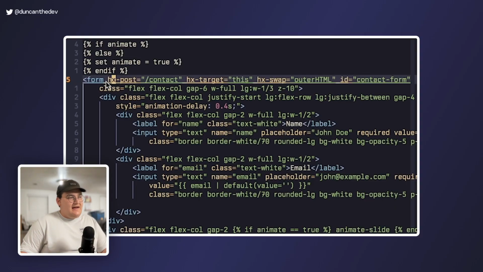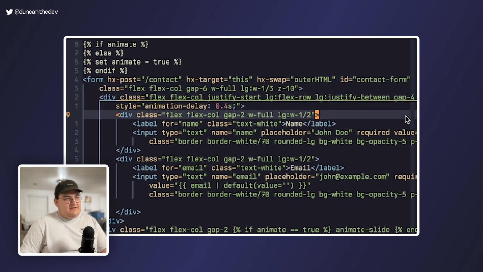It's kind of hacky. Again, sometimes you get in these situations with server-side rendering. If you want to get into complex UIs, you kind of have to make some stuff up as you go, but if it works, I guess. So next up, let's look at our actual HTMX stuff. Here you see we've got the standard HX post contact. The target is this. We're swapping outer HTML.